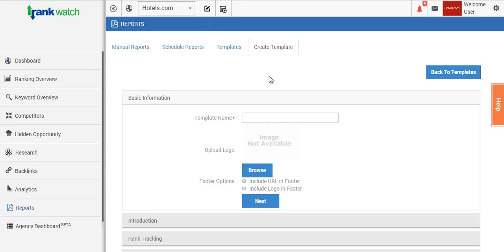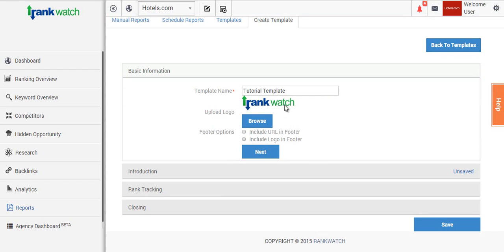Today we'll be covering how you can create the perfect template for your reporting in this tutorial. So moving into this, the first step we need to do is actually choose your template name. For example, we just put this in here, and what we need to do now is upload your logo. So now we've done that, you've got another option, which is if you want to include your logo or URL in the footer of the report, and you just basically tick here if you do or you do not.